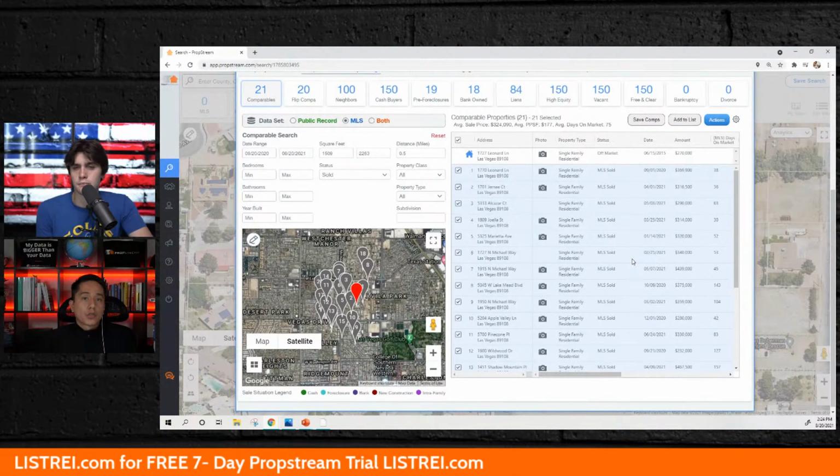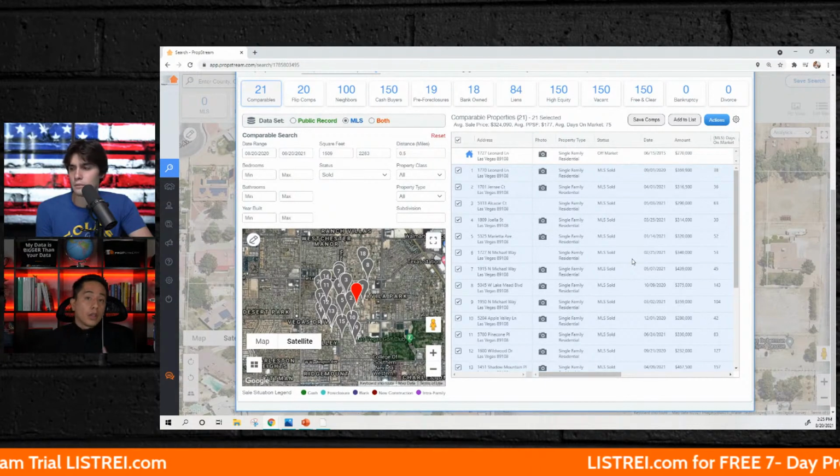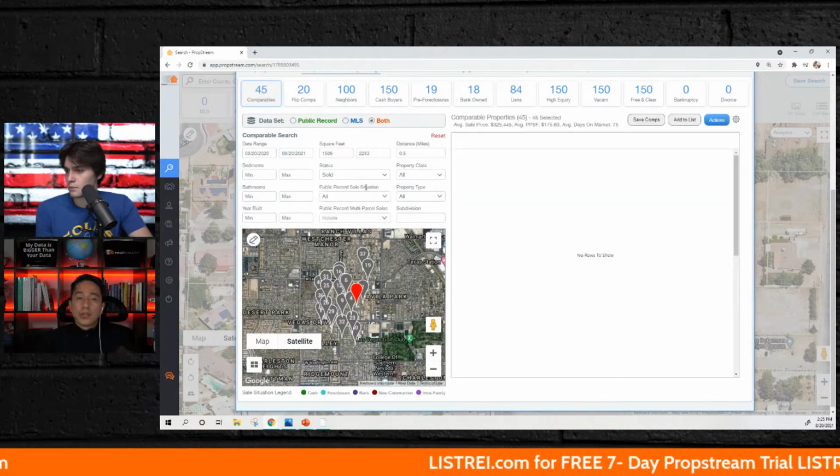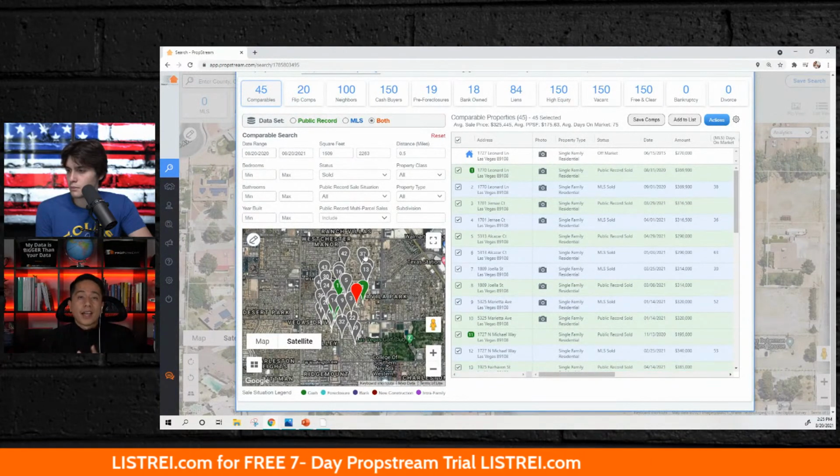Well, let's start with pictures, right? Get the characteristics in there. Let's look at those photos. The last avenue is let's put them both together. Let me see the records in the county and MLS side by side.